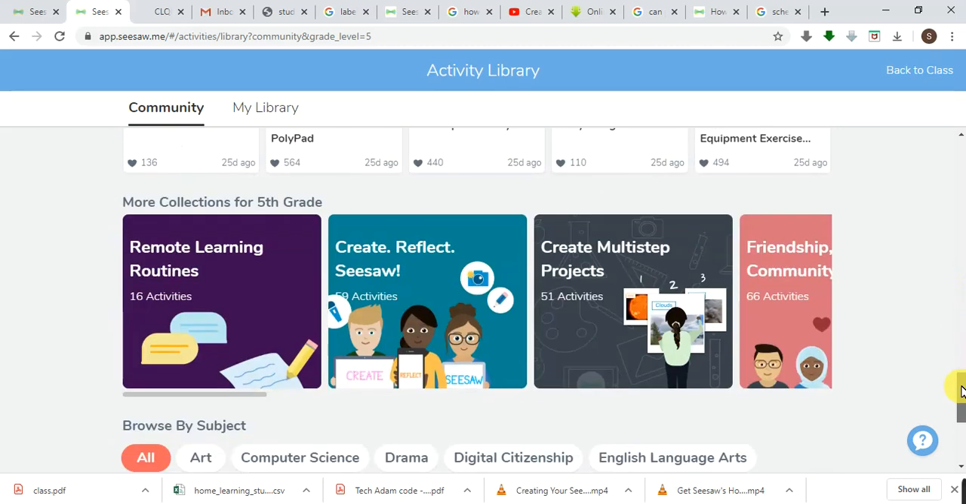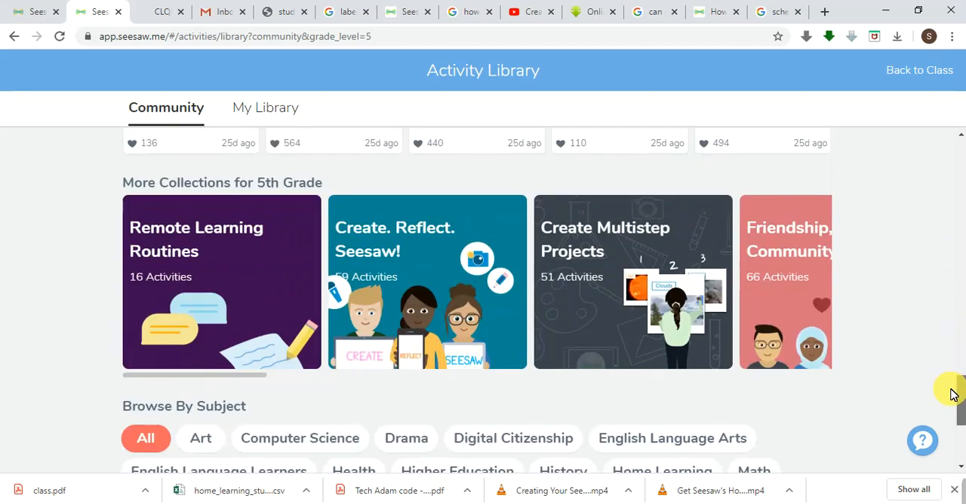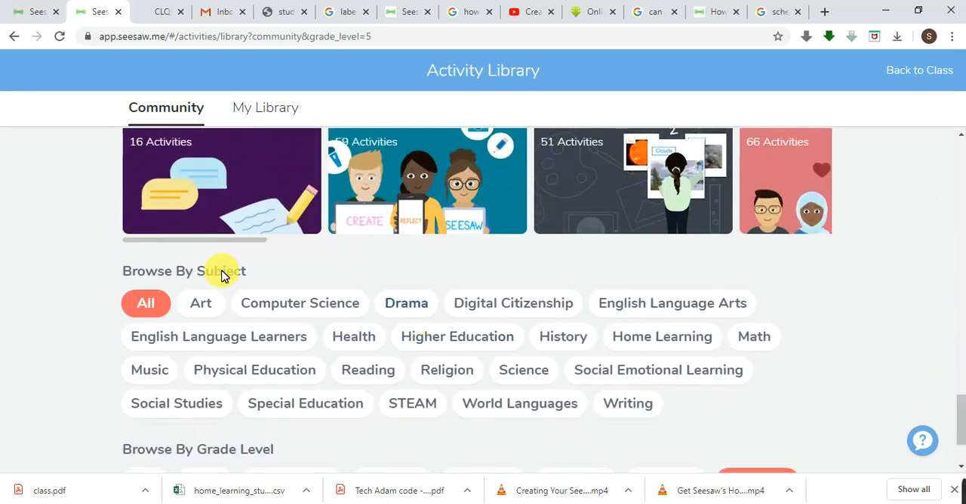But in order for you not to be too overwhelmed, at times you can go through browse by subject. Because if you're on all, then you'll be seeing everything. That could be overwhelming. So sometimes maybe you could go to health, you could go to history, you could go to drama, you could go to reading, whichever one you want to go to.